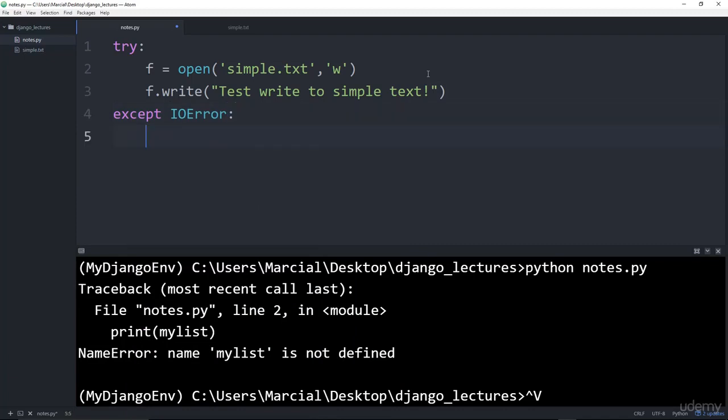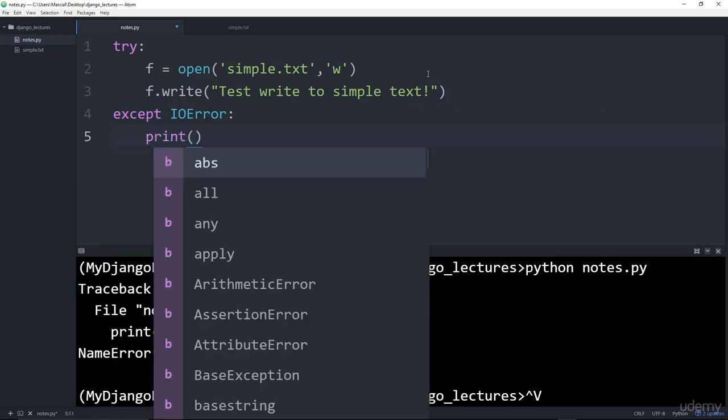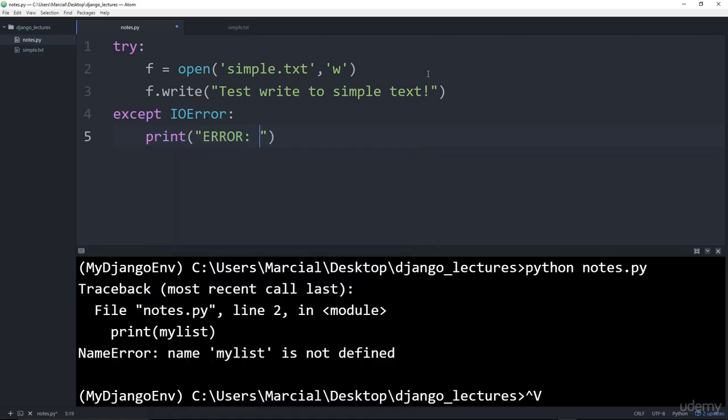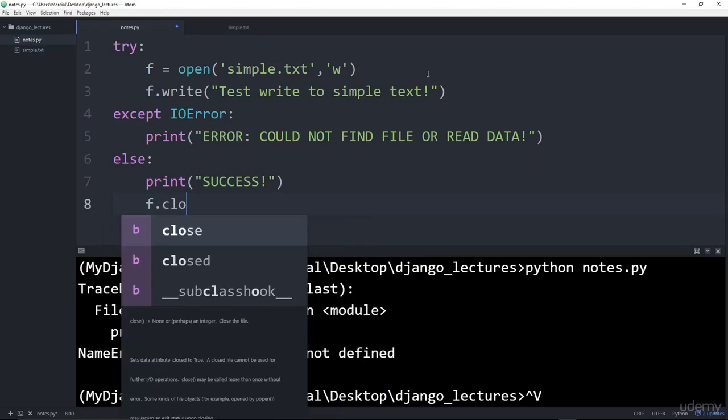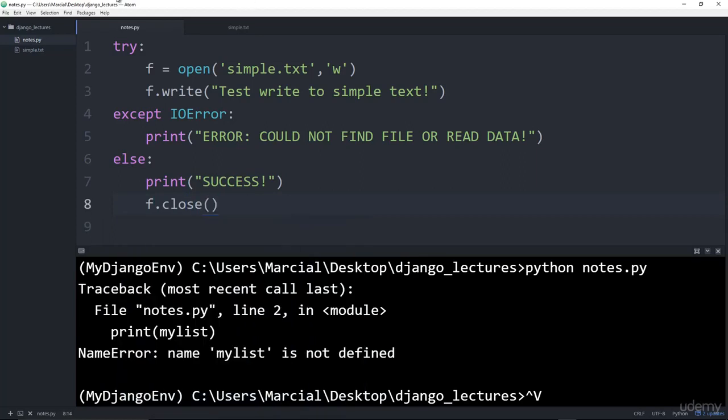And this will only check for an IOError exception and then execute a certain block of code. So let's print error could not find file or read data. And then finally we'll say else, and I will print success. And then finally we need to close that file. So the basics of working with a file is you open it, you either read or write it, and then you close it.